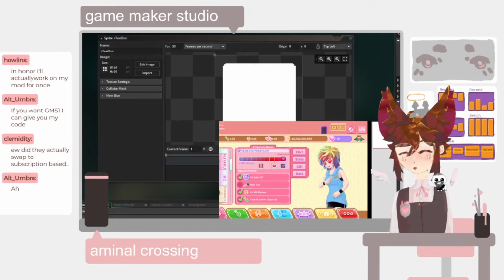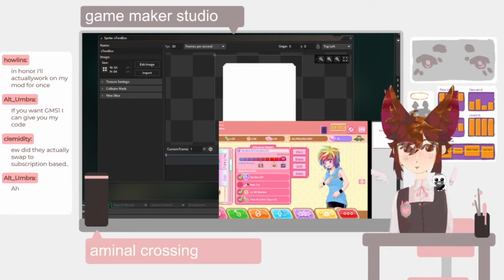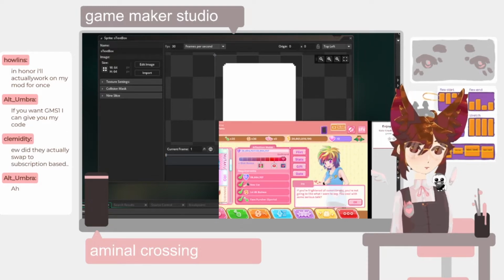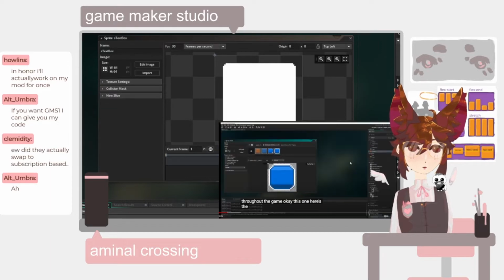This sounds like very evil. But you know what? Maybe it's a little evil. No, I just love this game so much that I want to put my characters in it. Sorry, that's a boob image.